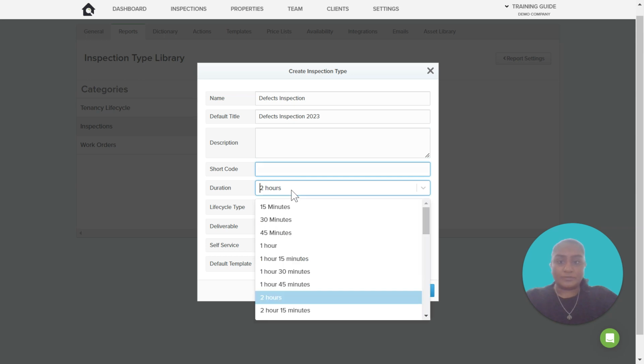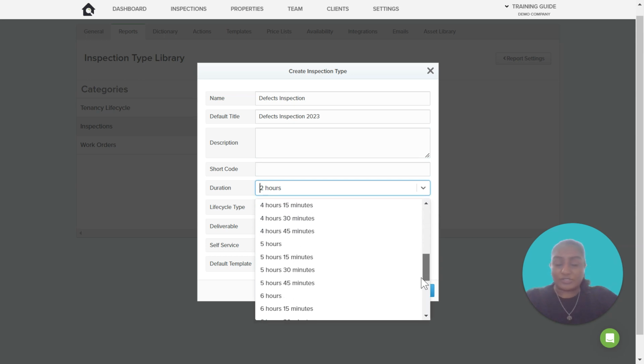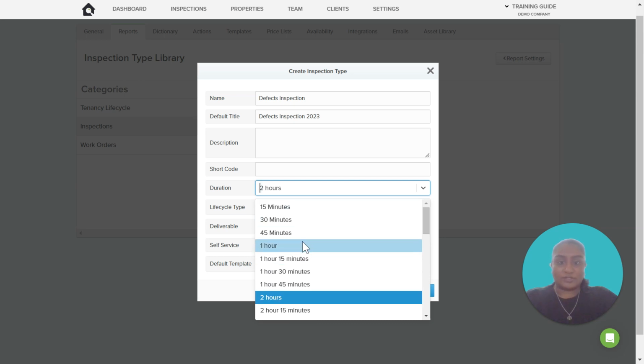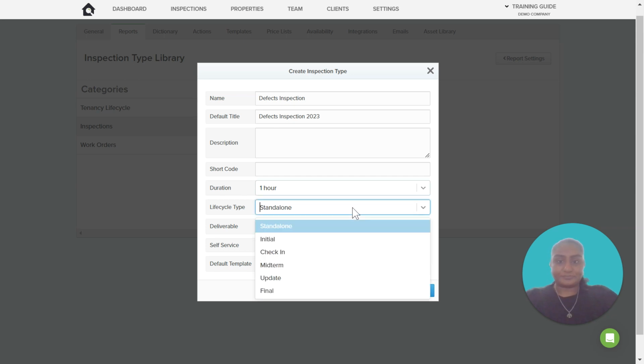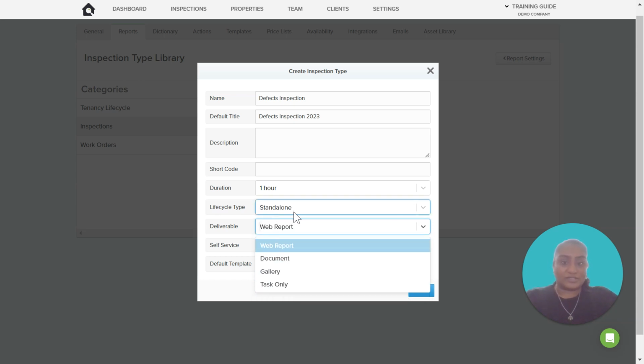A short code. I can set the standard duration of this inspection as well. So if I know that every time that I create this inspection, it would be a standard 1 hour inspection. I can also set the life cycle type of this. So if I want to create it as a standalone inspection, or every time I add this inspection, it's going to be the first inspection for a property, I can set this up at this point. So I'm going to leave it as a standalone inspection.